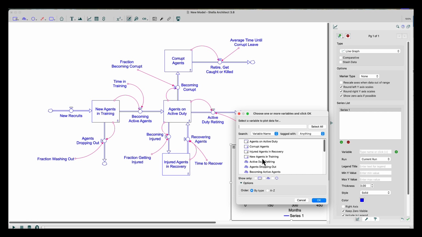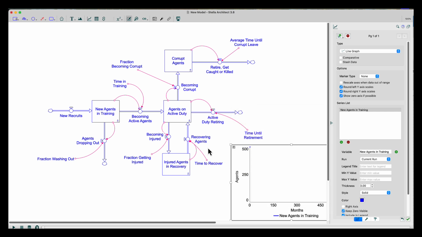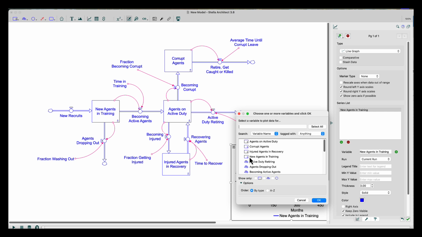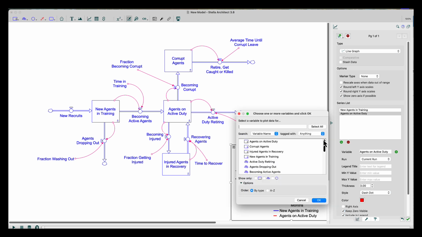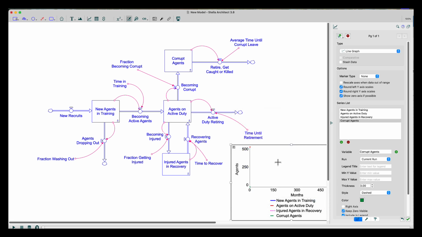So let me start with new agents and training. Okay, and then I'm going to go to my agents on active duty. I'll click on the plus again, agents on active duty. And then let me go with my injured agents in recovery. And last, I'm going to go with my corrupt agents. Click OK. So the agents, they're all the same units. So the y-axis here indicates what the units are very quickly.